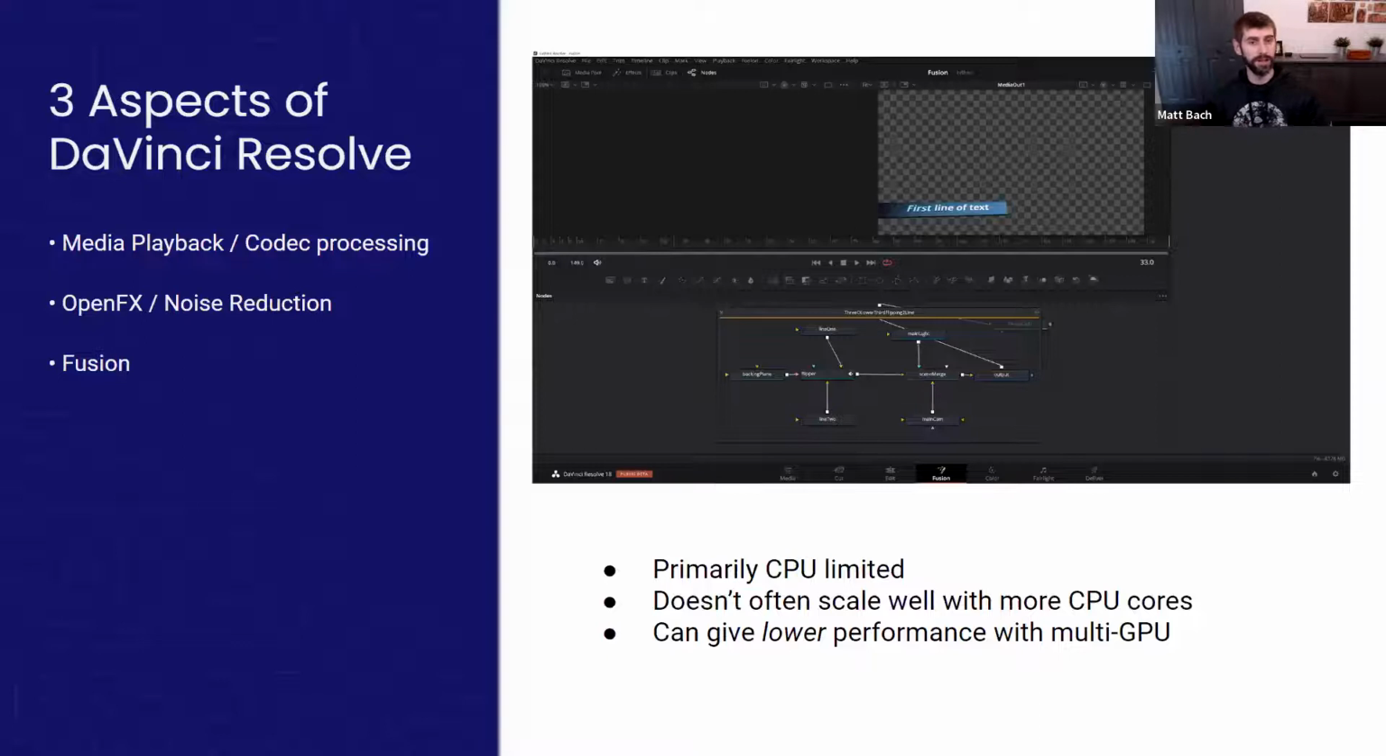And then the third area is Fusion. So Fusion is kind of the opposite of the OpenFX. It's primarily going to be CPU limited. There are things in there that use the GPU, but typically the CPU is going to be your bottleneck unless you have a super crazy low-end GPU. It also doesn't scale very well with more CPU cores. Sometimes when you're processing ProRes or whatever, you can use more CPU cores. Fusion is going to be very lightly threaded. So it's a very different CPU you want for Fusion than for color or OpenFX.